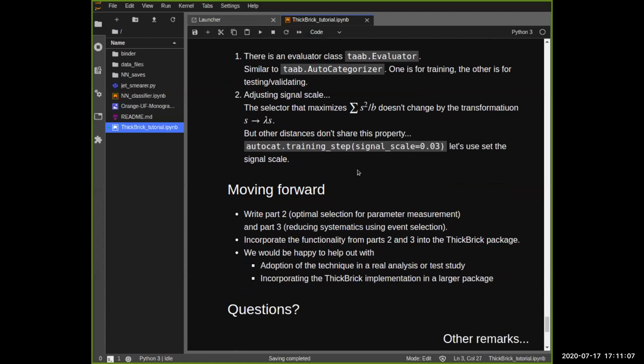That's actually all that I have. The last bit is moving forward. We want to write up the papers for part 2, which is for parameter measurement, and part 3, which is reducing systematics, and incorporate that functionality into this package.